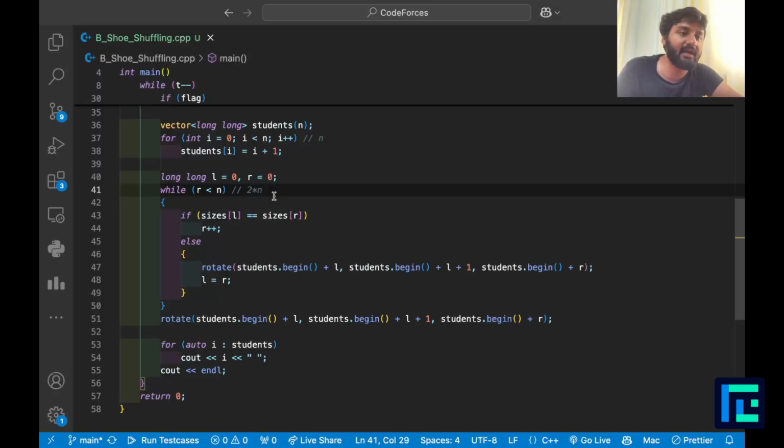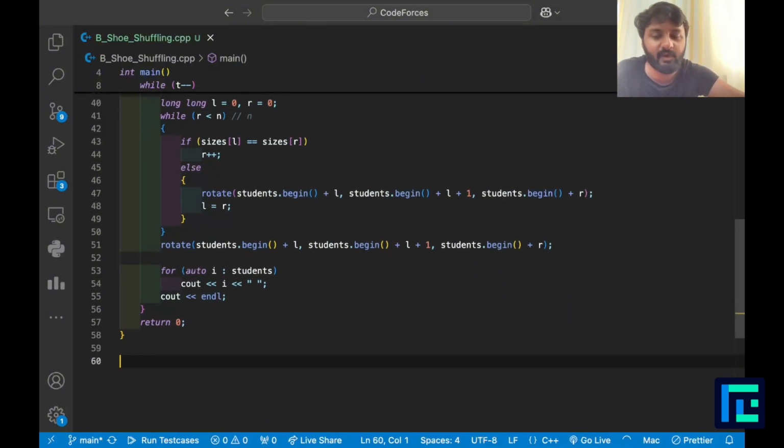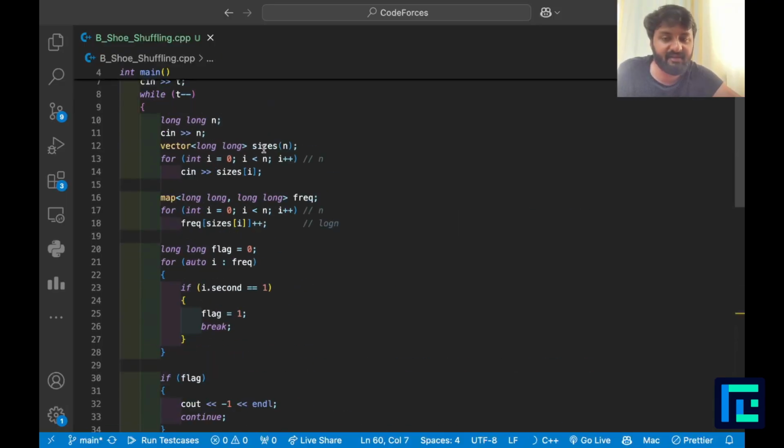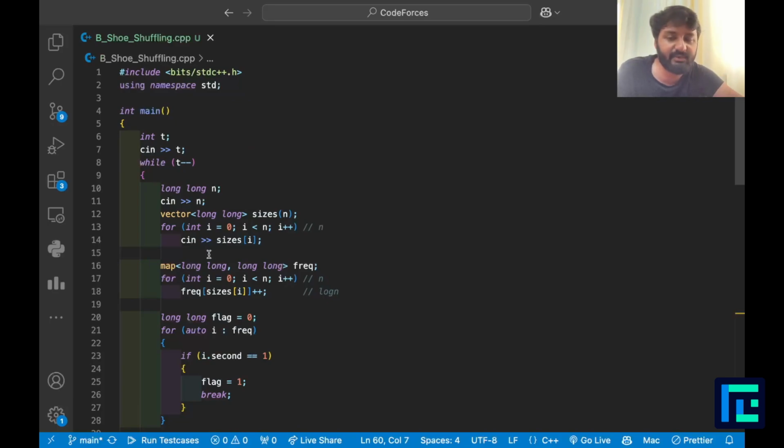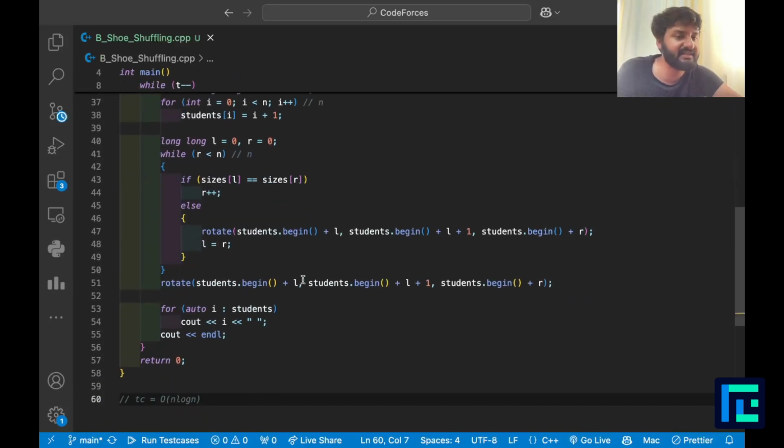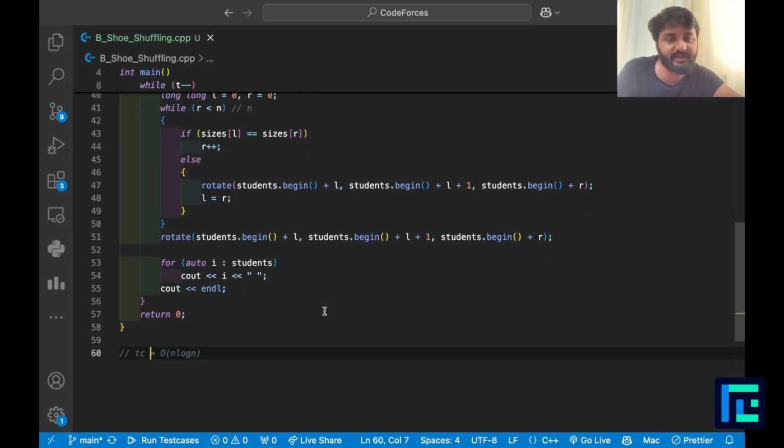Now 2 into n can be written as n only because you know that 2 is almost a constant factor. That is why the two pointer approach works in n only. And hence my overall time complexity comes out to be n log n because that was the bigger factor over here. Now I could have avoided that by using an unordered map also, but we discussed in the expected time complexity, even a linear solution or even a little higher, that is n log n, all will work. So it's totally up to you. For this solution, it is n log n.